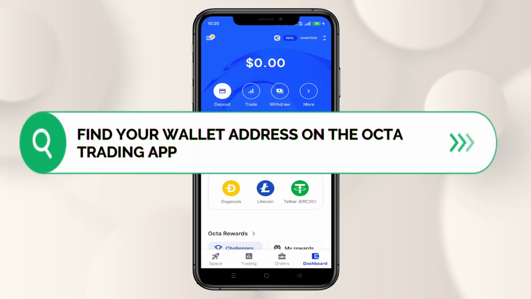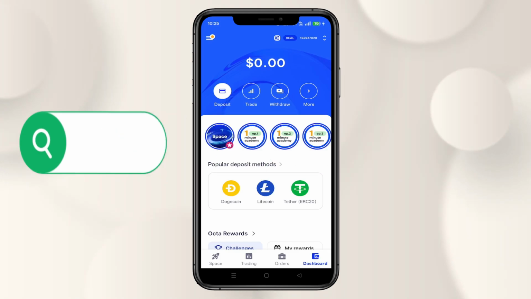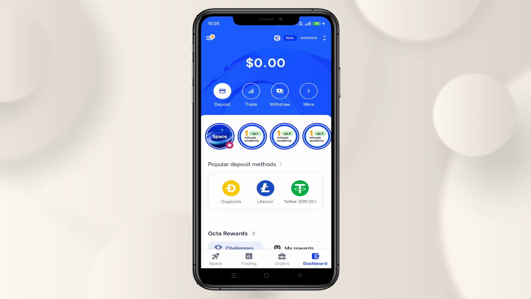In this video, I'm going to show you how you can find your wallet address to make your deposits on the Octa Trading app. So let's get started right away.